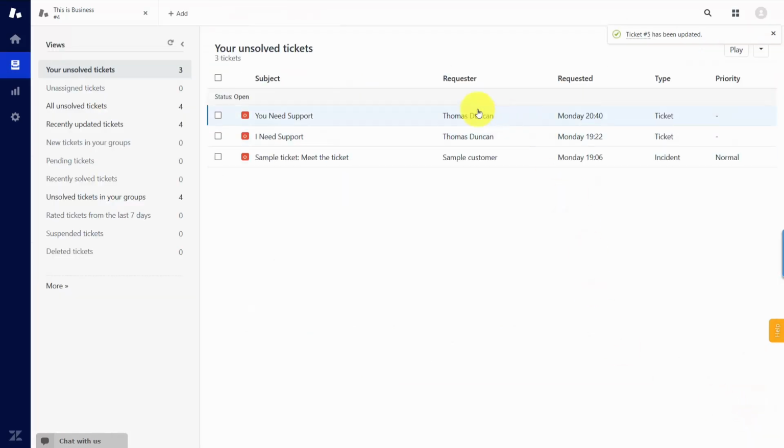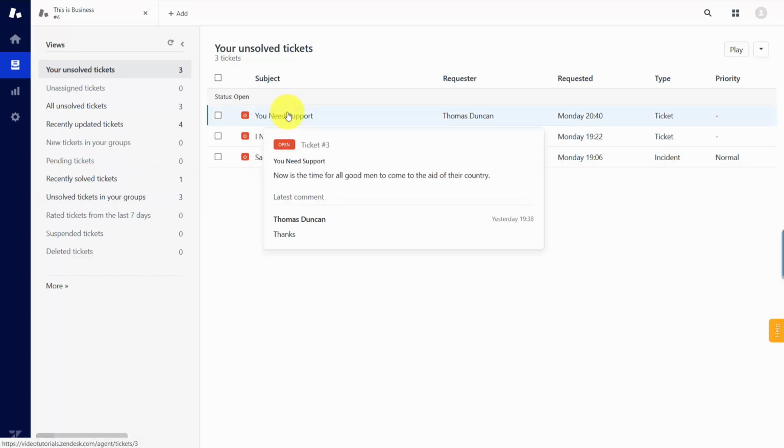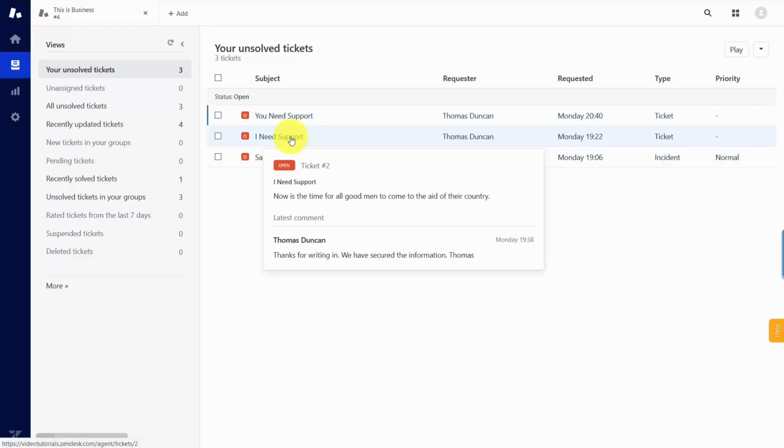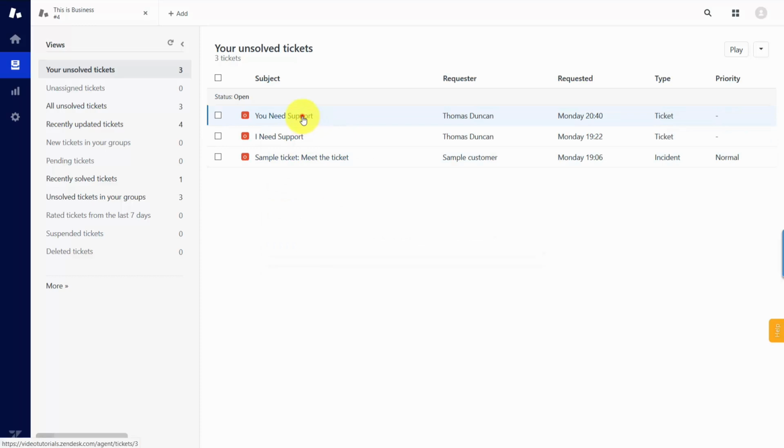What that does is remove the ticket from your unsolved items. It adds the ticket to Recently Updated. It also adds the ticket to your recently solved tickets. What you can also do is hover over an item, and you'll see here that this is ticket number 3. You'll also see that there is another ticket number 2. We can then open ticket number 3.